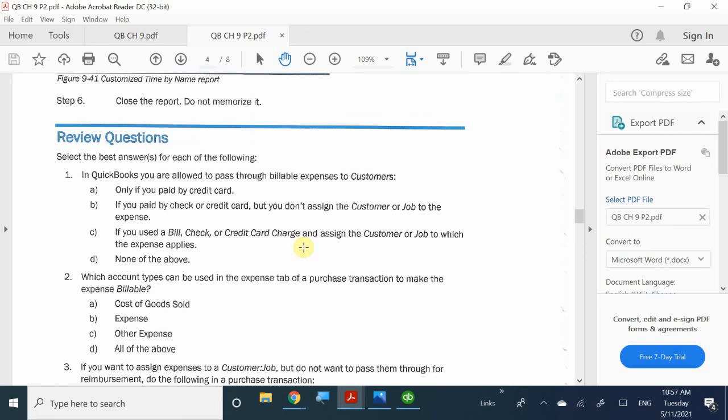Okay, so question number 1. It says, in QuickBooks, you are allowed to pass through billable expenses to customers. I think it's D. You say D. Okay, anybody else want to guess?